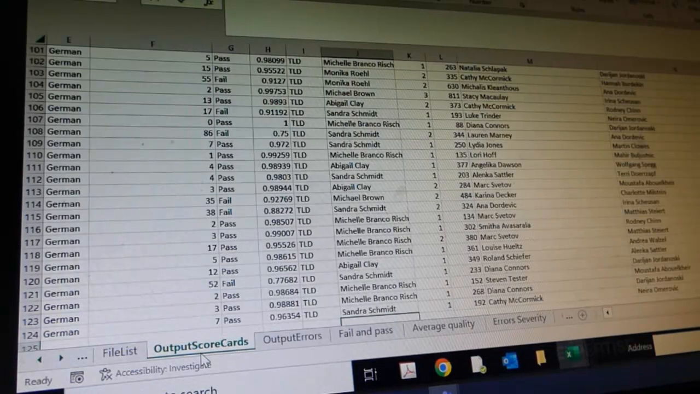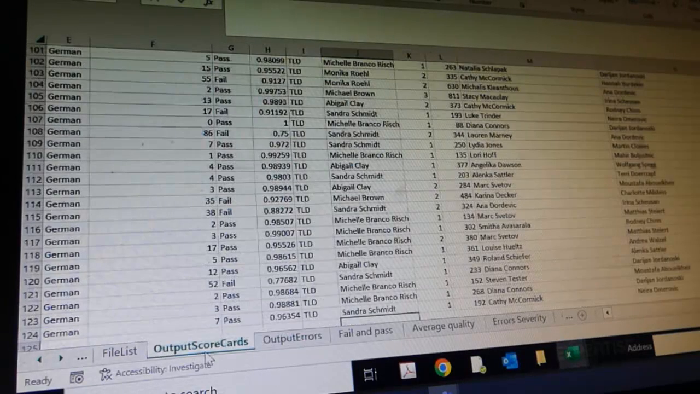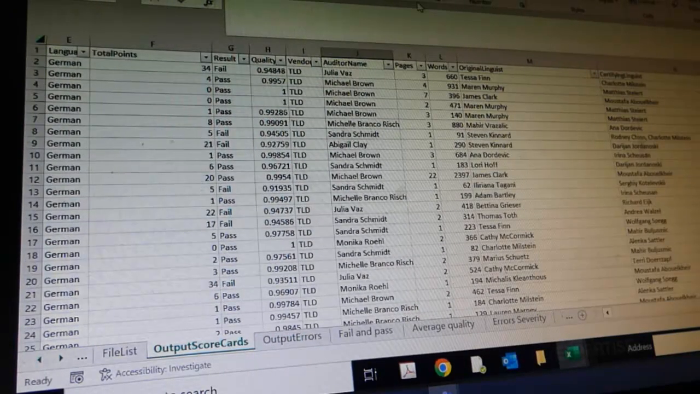So the output scorecard is one tab where you have all the header information. Yeah. And the output errors is the detail section, the bottom section in the source Excel sheet. So these two are the input to your analysis, right? Yeah, exactly. Okay. So this is the higher level, without details. So it's the header.